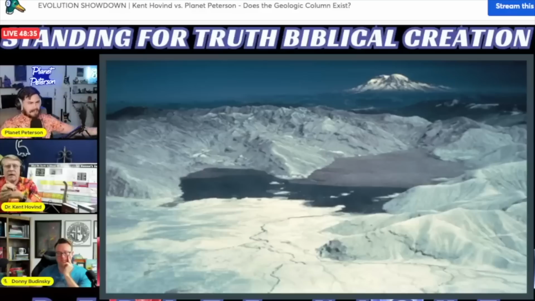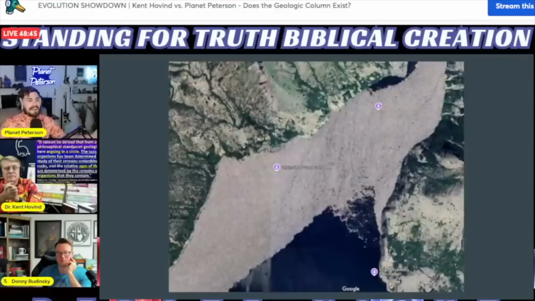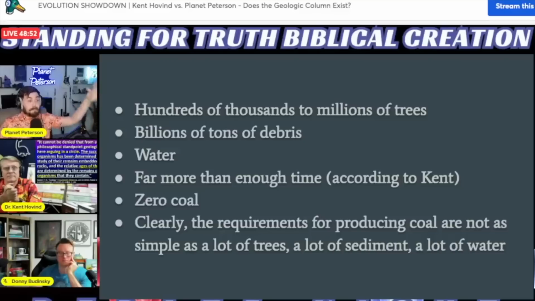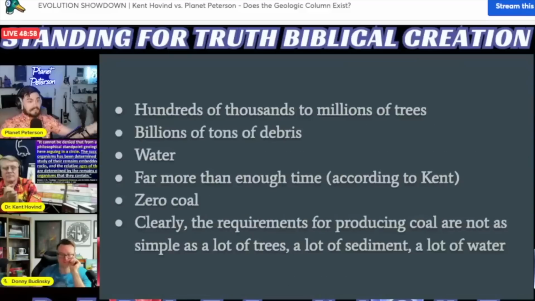And then you talk about Spirit Lake, the trees are floating. What would happen if the whole earth was flooded? The trees would float. You say they would have been buried because there's sediment. The side of the mountain blew off, Kent, and all of the topsoil from the area was gone. Billions of tons of sediment. All the water you need, millions of trees, zero coal. Because they're still floating on top.